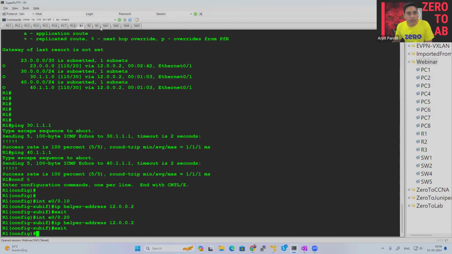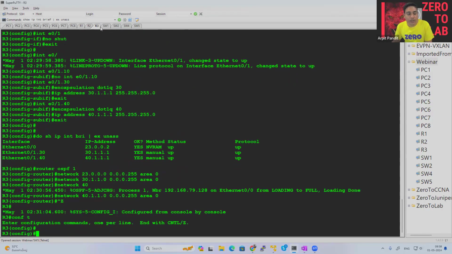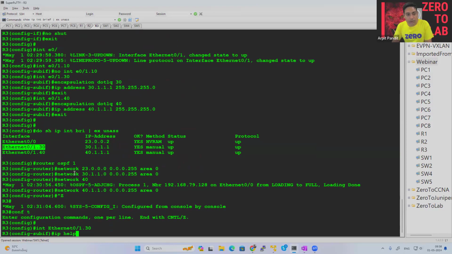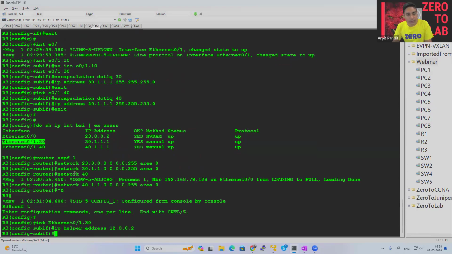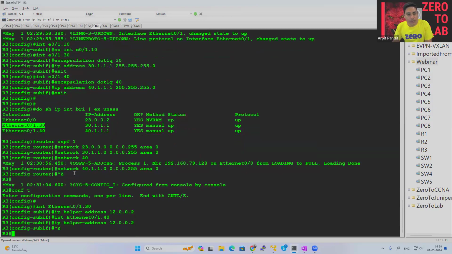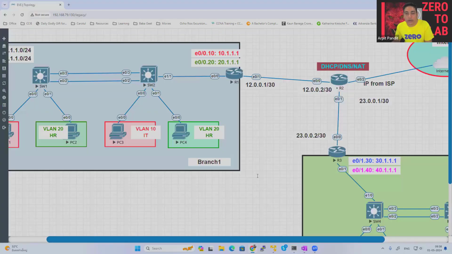Similarly, you will do on router 3 for the interfaces which are facing the VLANs, which is Ethernet 0/1.30 and 0/1.40. You need to tell who is the DHCP server. So the DHCP server is router 2, 12.0.0.2, and similarly for 40, also 12.0.0.2. Now, the gateways are also ready to send the request to router 2 if the computers send a request to receive the IP address.